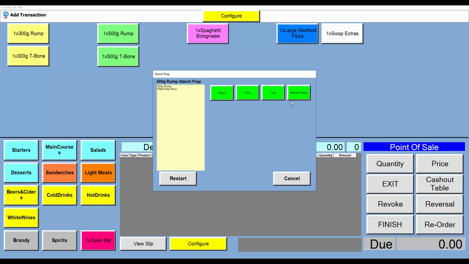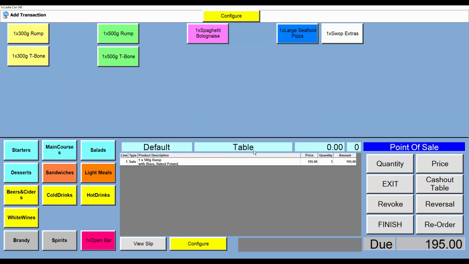It all comes in the same color. If I select baked potato, it will say butter, sour cream, or sour cream and butter. And when you accept that, that will become the order, and that's how it will print in the kitchen. Kitchen printing is handled in a different video.